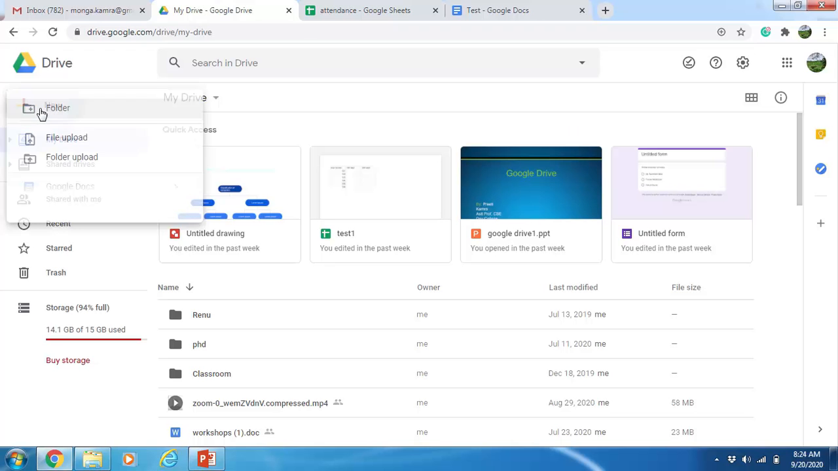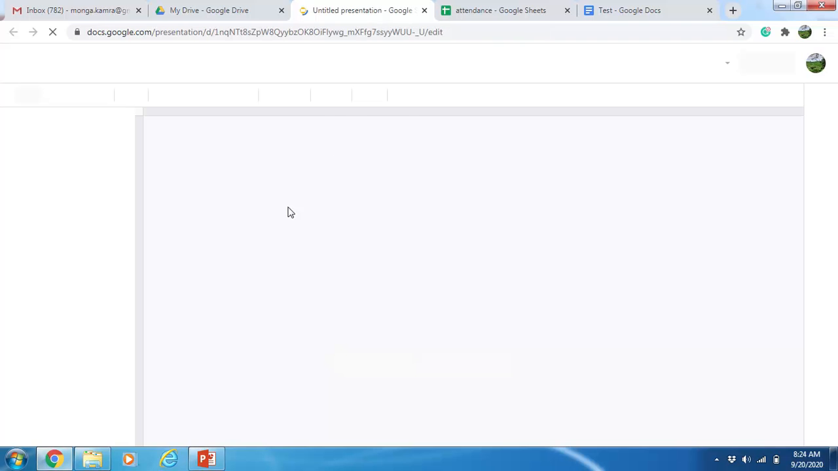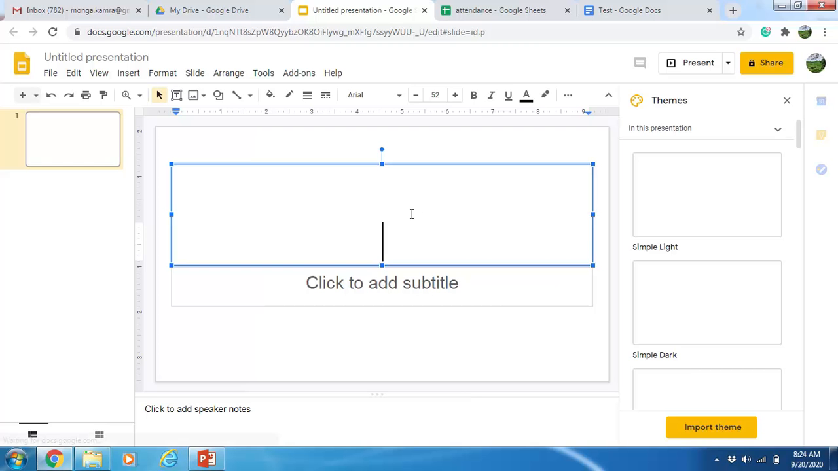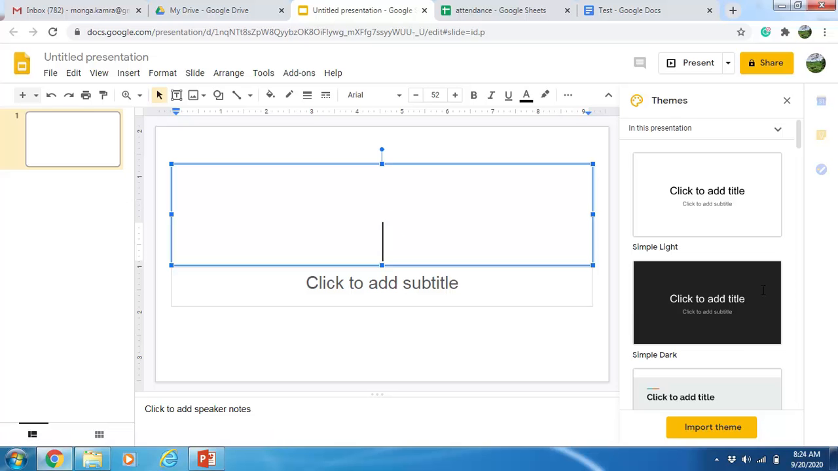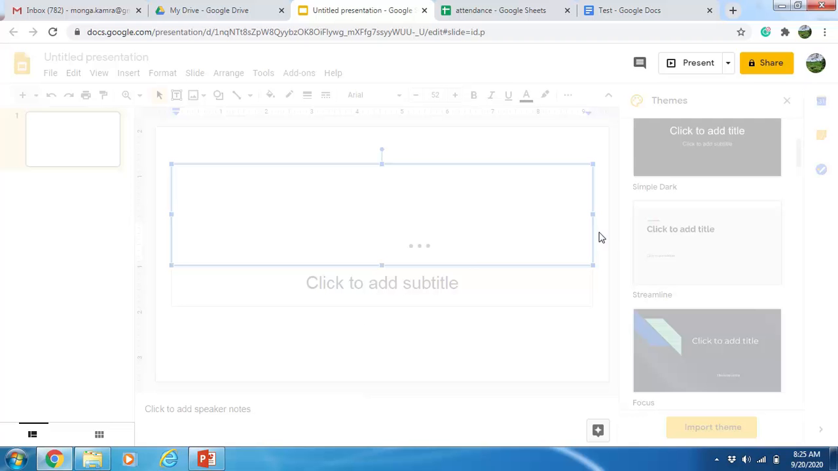Next we go into the third option, which is your Google Slides. Again, just have a look at the interface. It's exactly similar to your PowerPoint presentation. You can make or create slides. So here are the themes. Whatever theme you want to select.